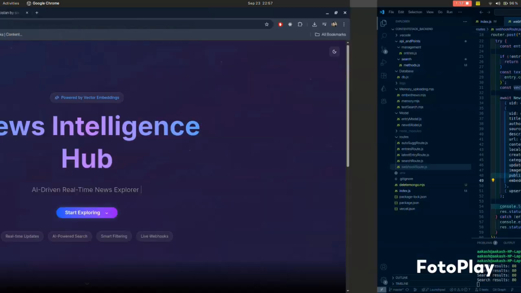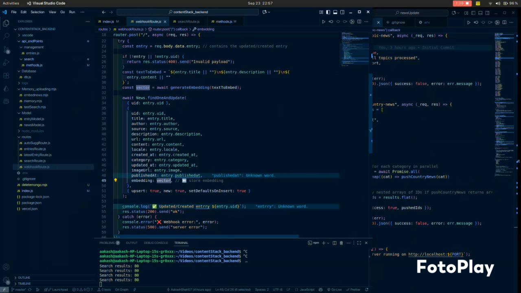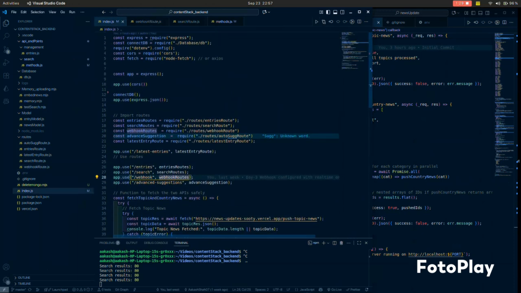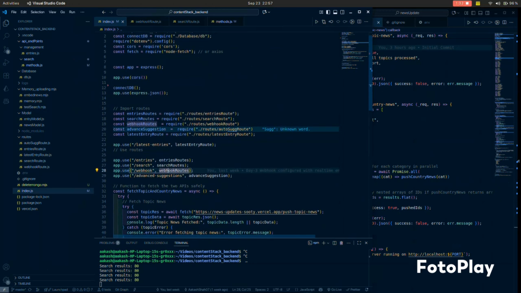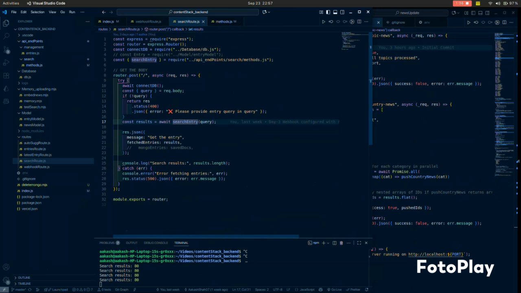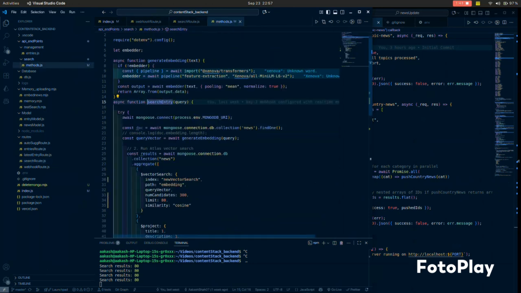Here is the backend file. The backend starts with the index.js, where, as you see, there are multiple routes which provide different kinds of results from queries. Here's the search query. It takes one query and returns the results. And this method here uses a pre-trained model that embeds the data, and this is the vector search index name, provided by MongoDB Atlas Vector.